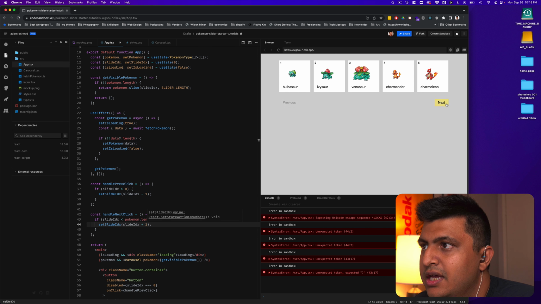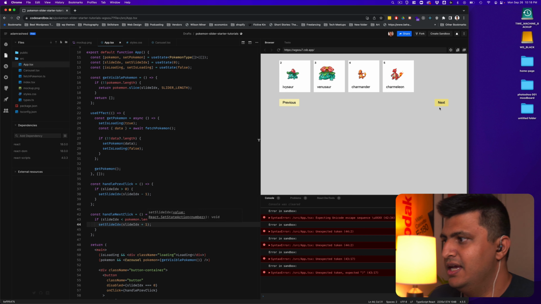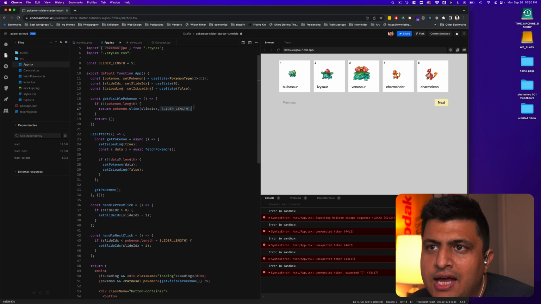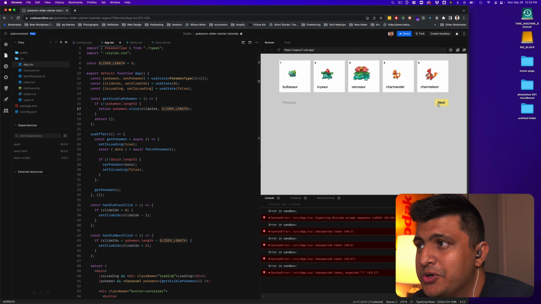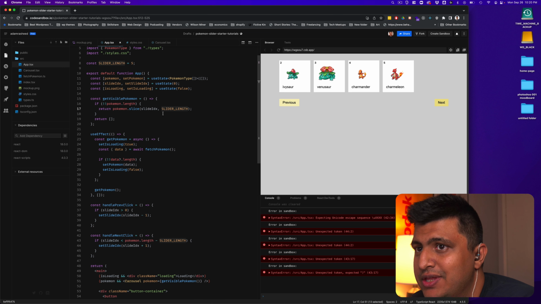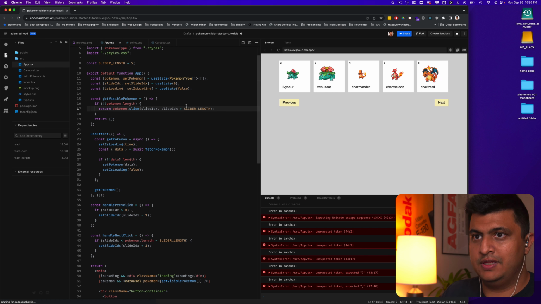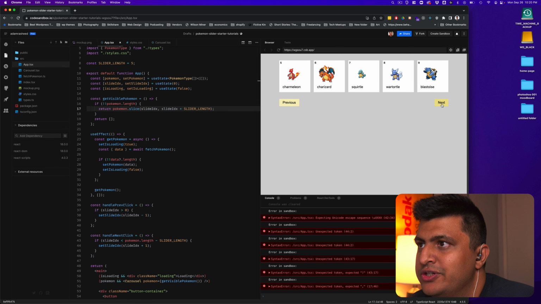Perfect. But you'll see that it is not showing the new Pokemon. Now, why is that? Let's go ahead and start debugging this. So yeah, I just realized that the slice shouldn't be at the slider length always because, no matter what the index is, we're only going to that slider length. What we want to be doing is going to slide index plus that slider length. So now, yep, we should be getting all of these images.